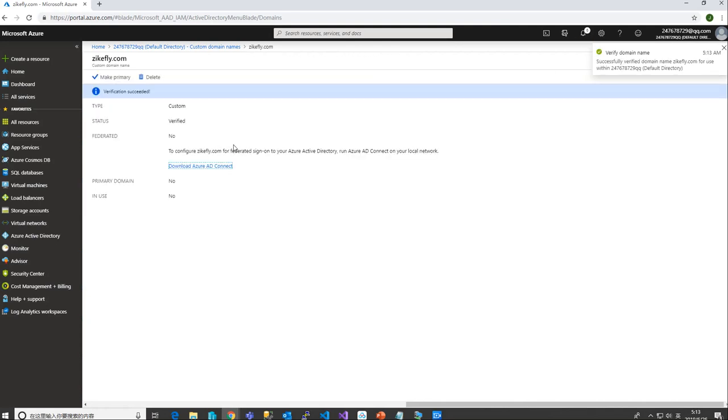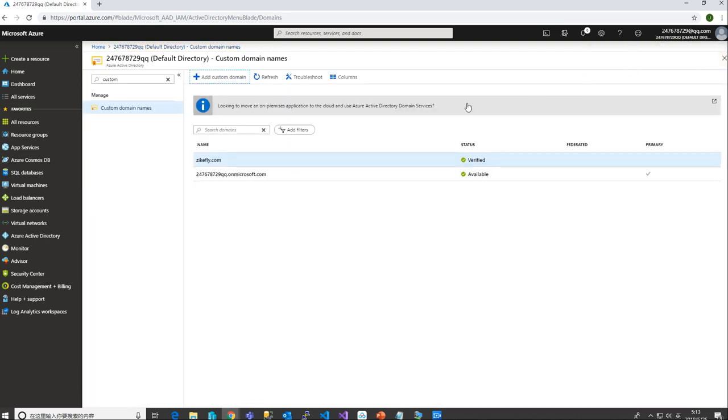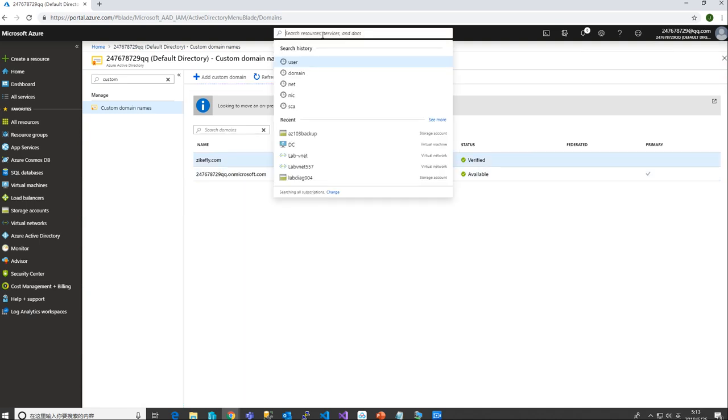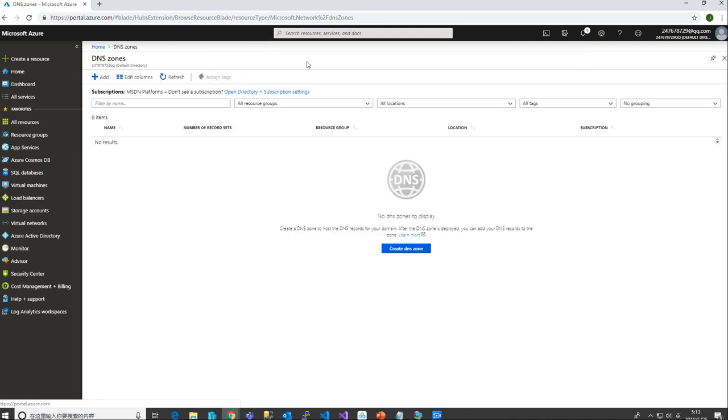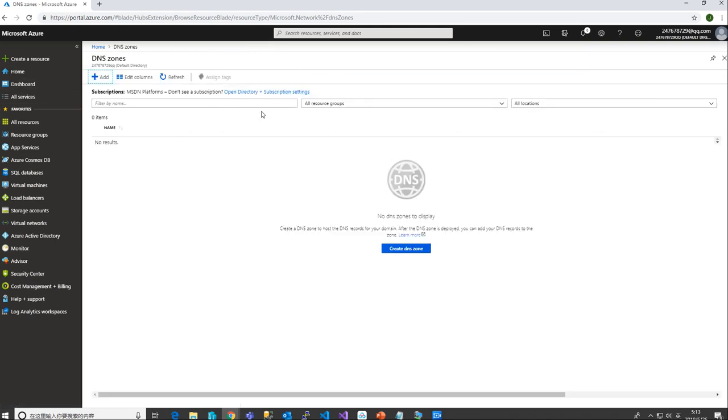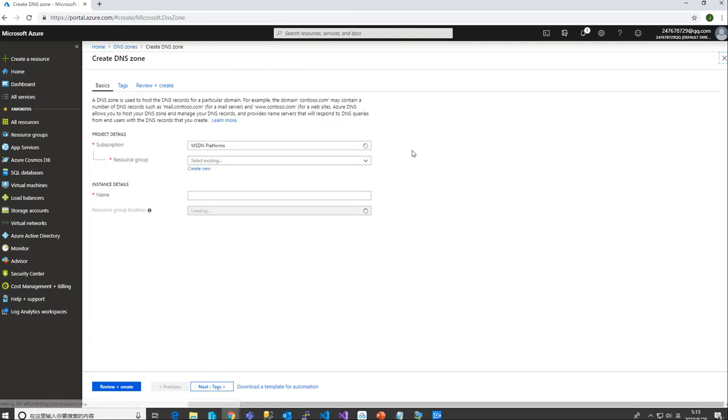All right, so yeah, it does take several minutes. No, I do not need to download the AD Connect. So here we go, my custom domain name, right? It's not primary anything, but let's go check Azure DNS zones. Here I can create a zone that I do not own the domain for.